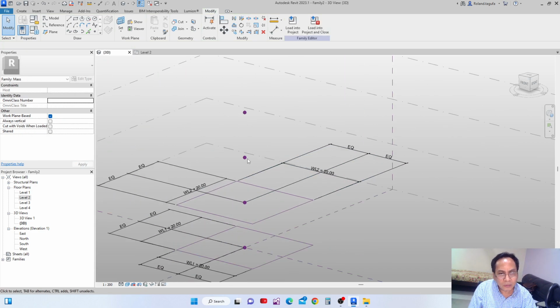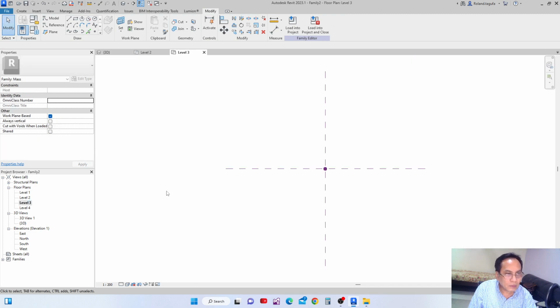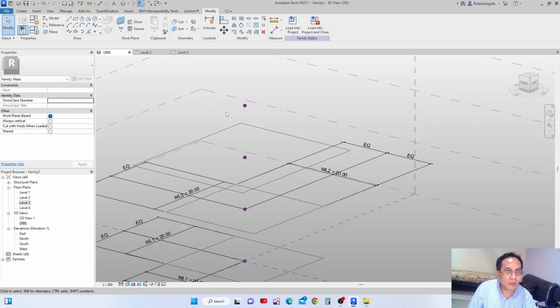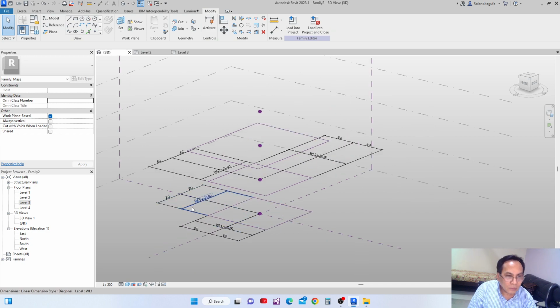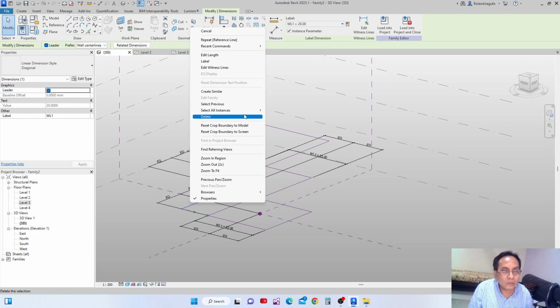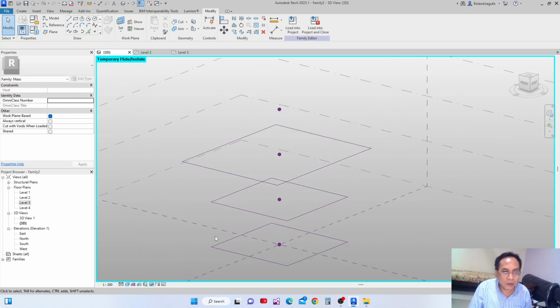Then again, this one, I'm going to open our level 3, and then again I'm going to make a reference line angle, and then just make that line and go back to this. Now these are all disturbing. I just want to select all instances in the entire project. I just select that one, and then we need to hide it, hide elements, and then they're gone.